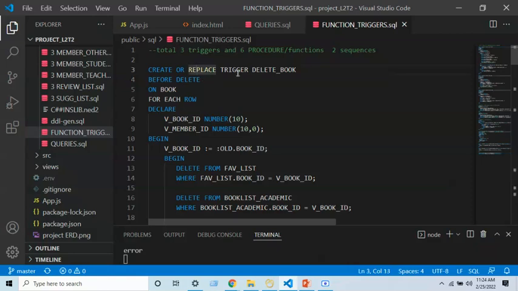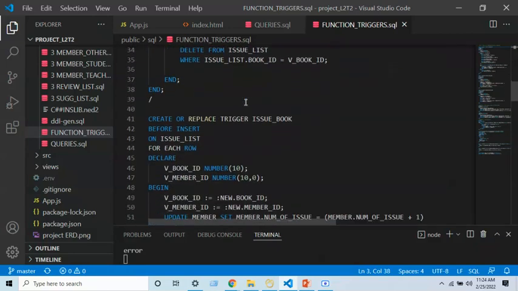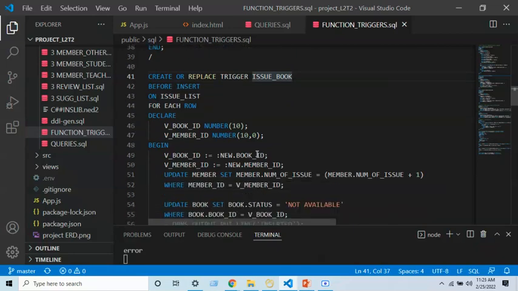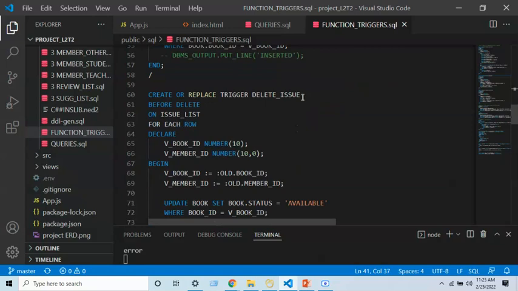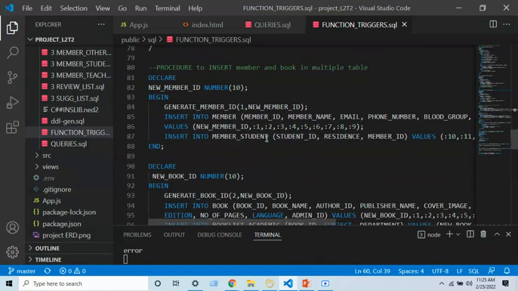Here we can see that there is a trigger called delete book. When a book is deleted, all the instances of this book ID from the issue list, review list, and favorite list are deleted. Then there is a trigger issue book. When a book is issued, the book status column and the number of issue column of the member table have to be updated. Similarly, when an issue record is deleted, those things have to be updated, and this is done by using this trigger.